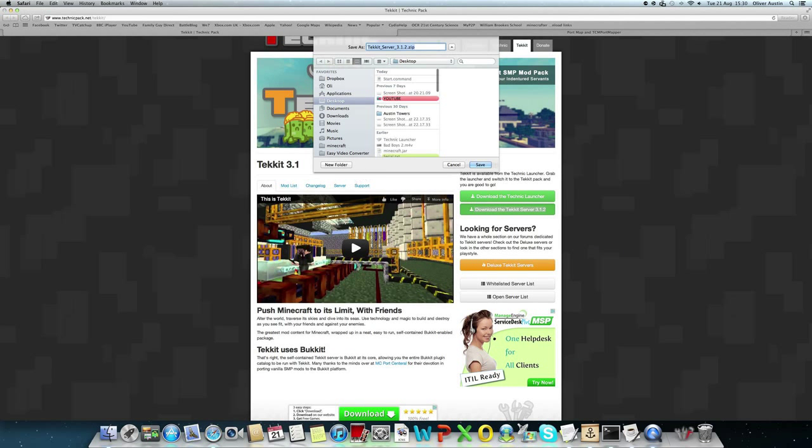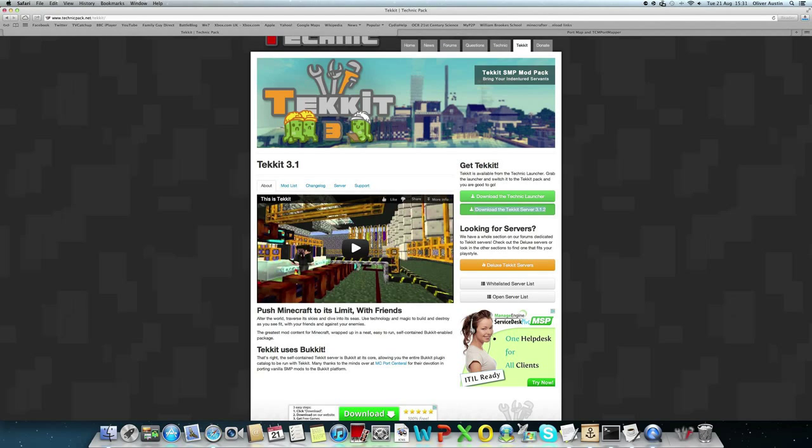Right, we're going to make a folder which we're going to put all of our Tekkit stuff in. We're going to call it Tekkit Server because that makes sense. No spaces. Do not put spaces, otherwise that will come back and bite you in the bum later. I believe that's the appropriate way to put it. So we're going to save that.